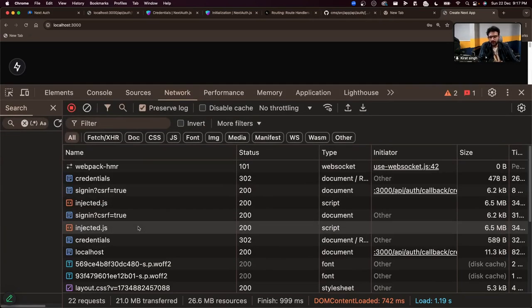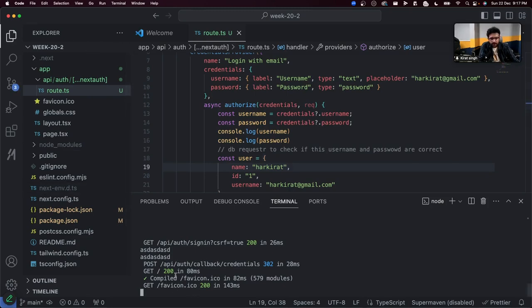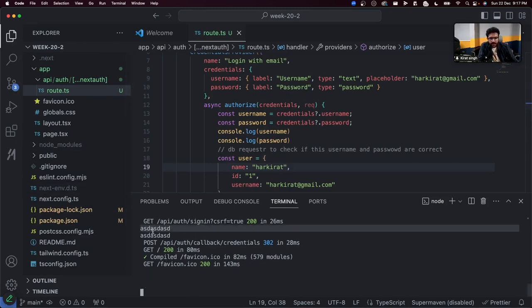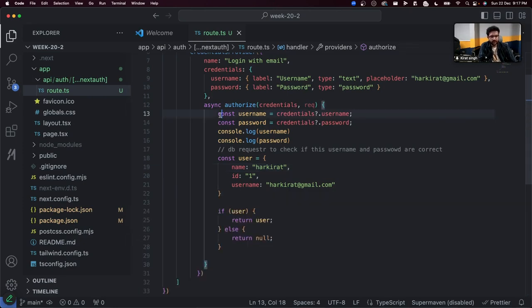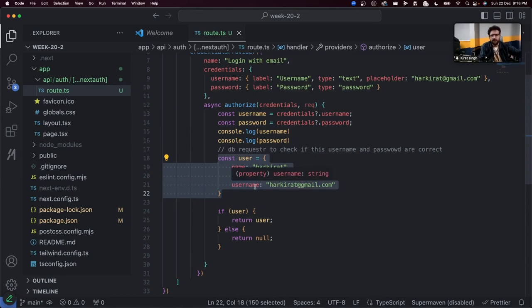But now that I logged in, it redirected me back to the front end. And if I look at my logs, I see the username and the password was logged over here. So the control did reach over here. I should have hit the database. We don't have database logic right now. I assumed the database returned me a user and I returned that user from here. The user logged in. How do I know that the user is logged in, Harkirat? We'll come to that very soon.